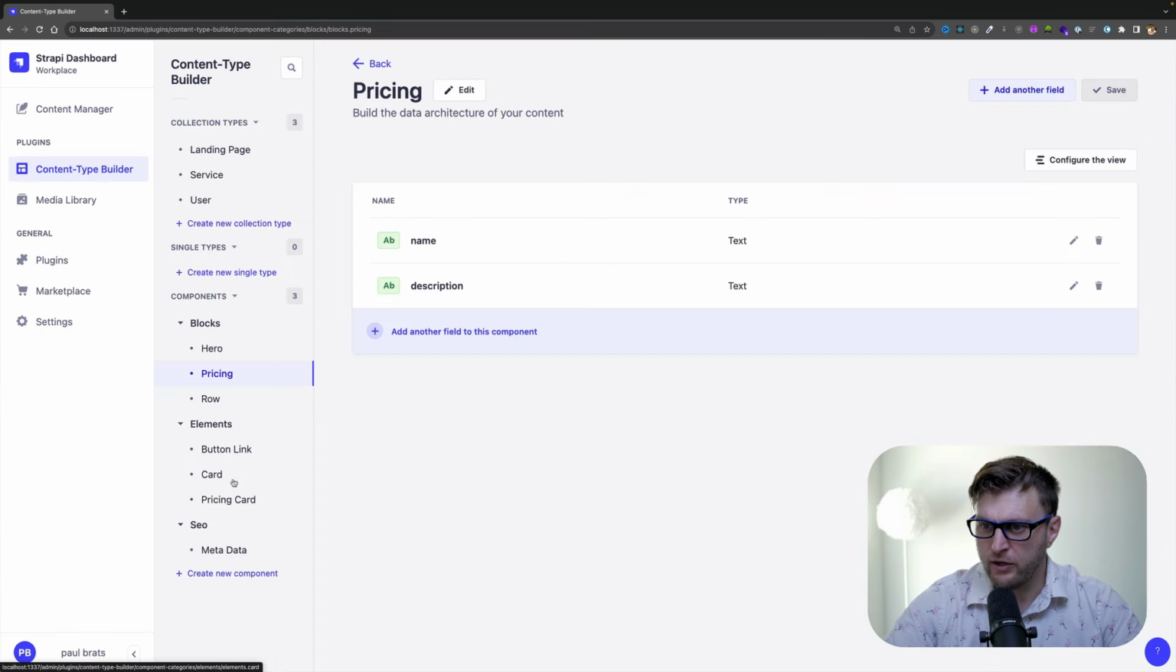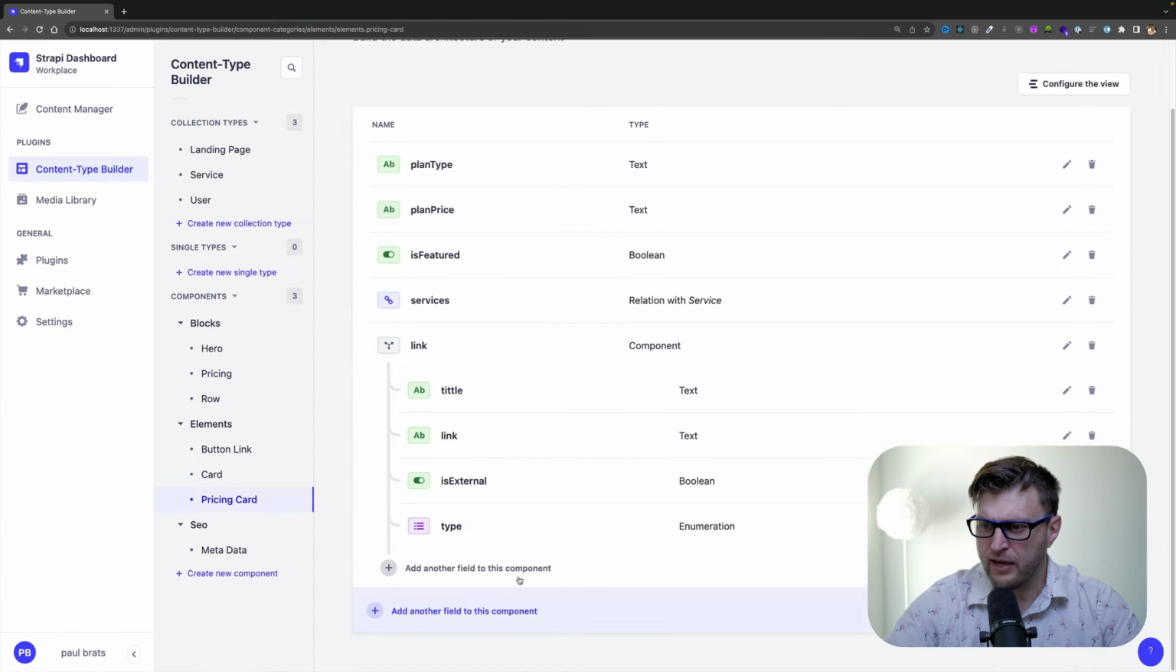And if we take a look at our pricing card, notice how we have a link, which is a component. And by default, Strapi only allows you to have 2 level deep nested components. So we are not able to add this card from the admin. So let me show you how we could add this card programmatically.